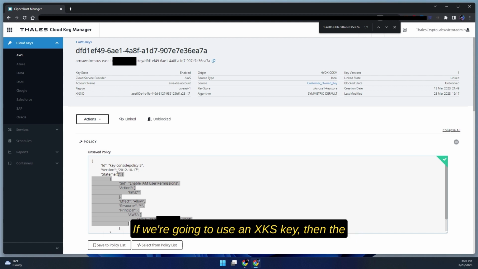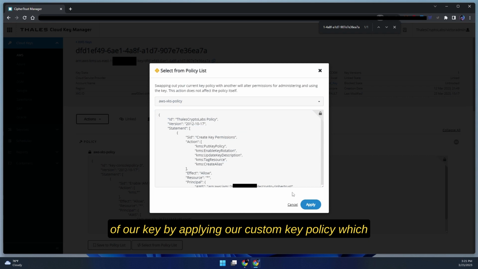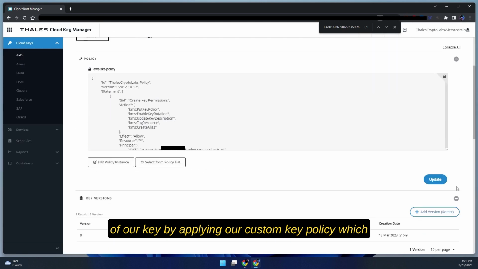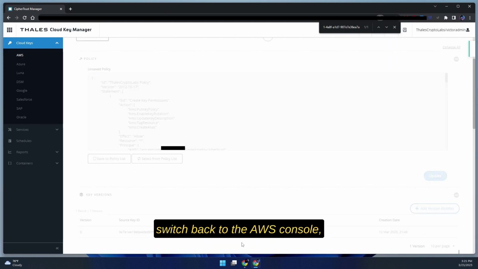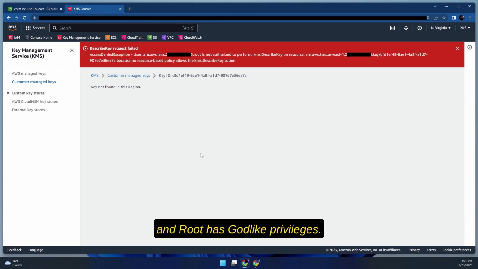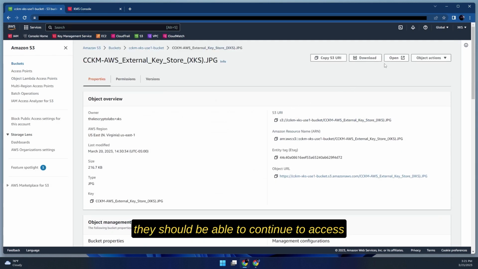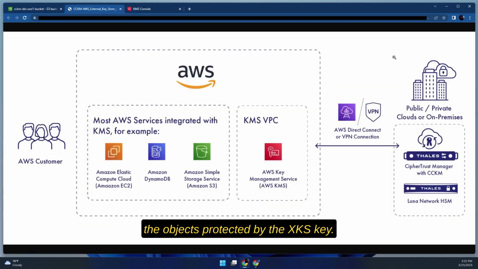If we're going to use an XKS key, then the first step we need to take is to take control of our key by applying our custom key policy, which as soon as I click Update, switch back to the AWS console, we can see root is automatically denied access to the key, and root has godlike privileges. However, if root or any other principal meets the conditions defined by our key policy, then they should be able to continue to access the objects protected by the XKS key.